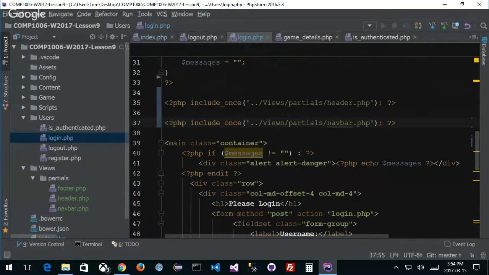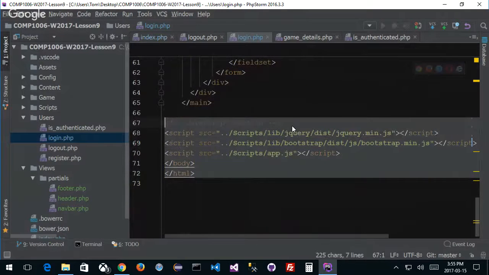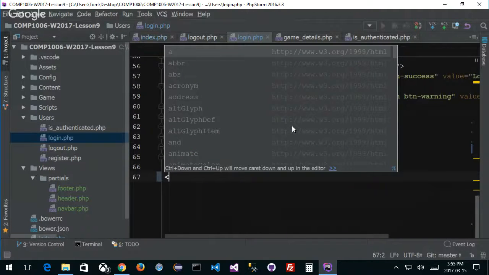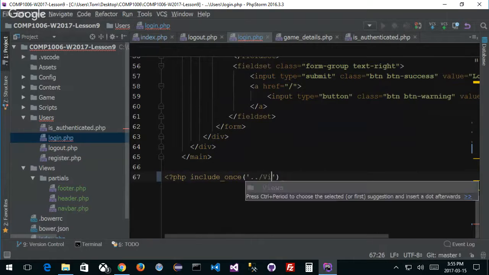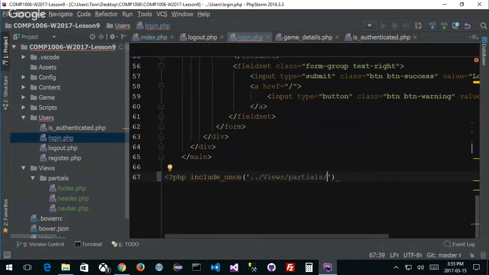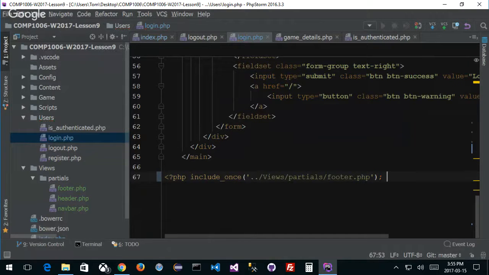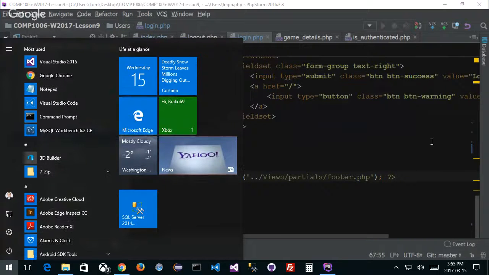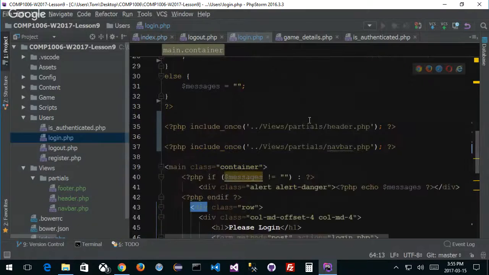And on the bottom, I want to get rid of all this because it's the same as what I had before, and I want to do the same thing. PHP, include once, and then it's going to be up one, down into views, into partials, and then footer.php. If I did everything correctly, then my login page is also going to have a footer. All it's going to have is my login logic, and my header and navbar come from somewhere else. Let's see if that works.